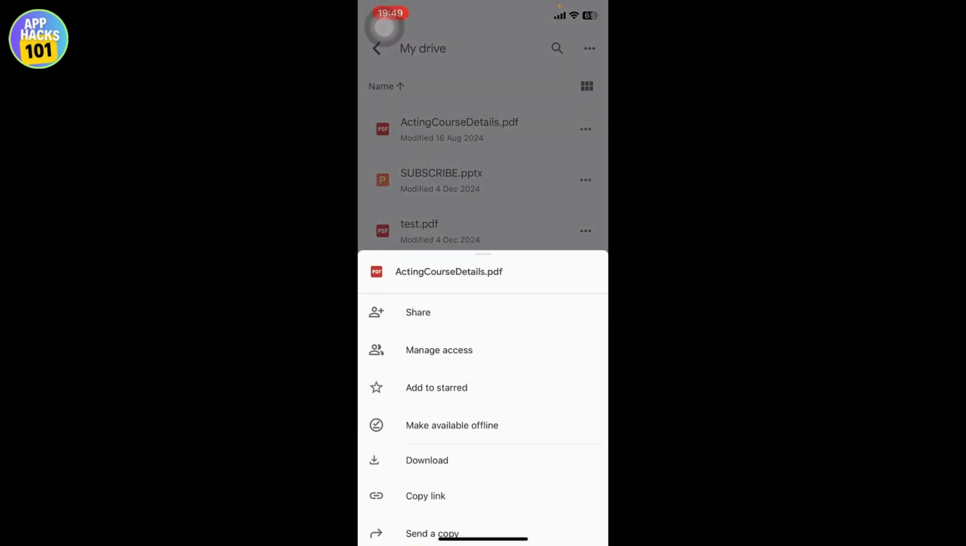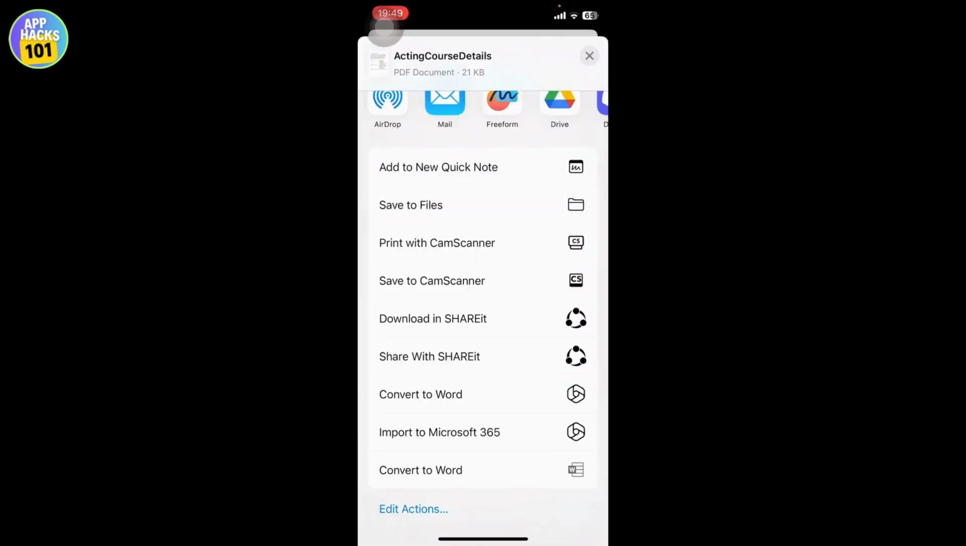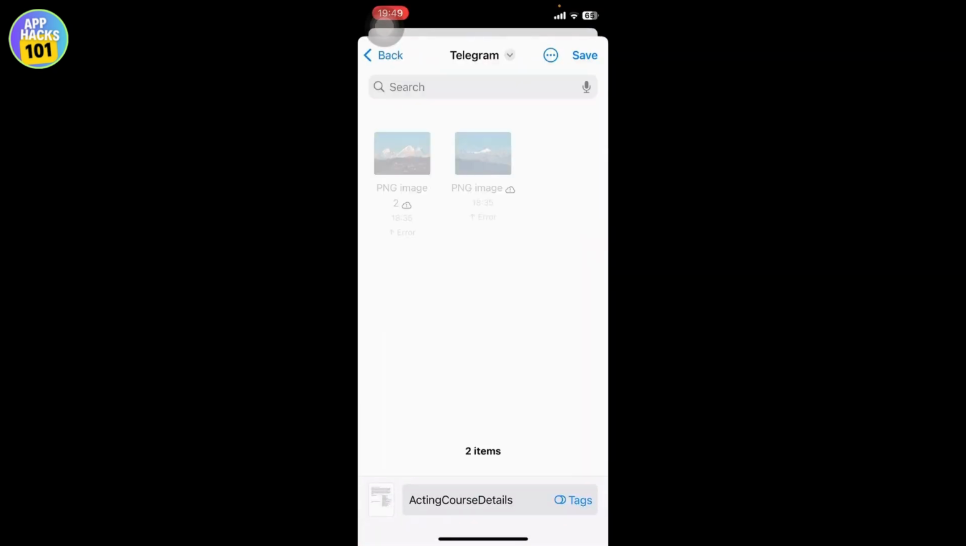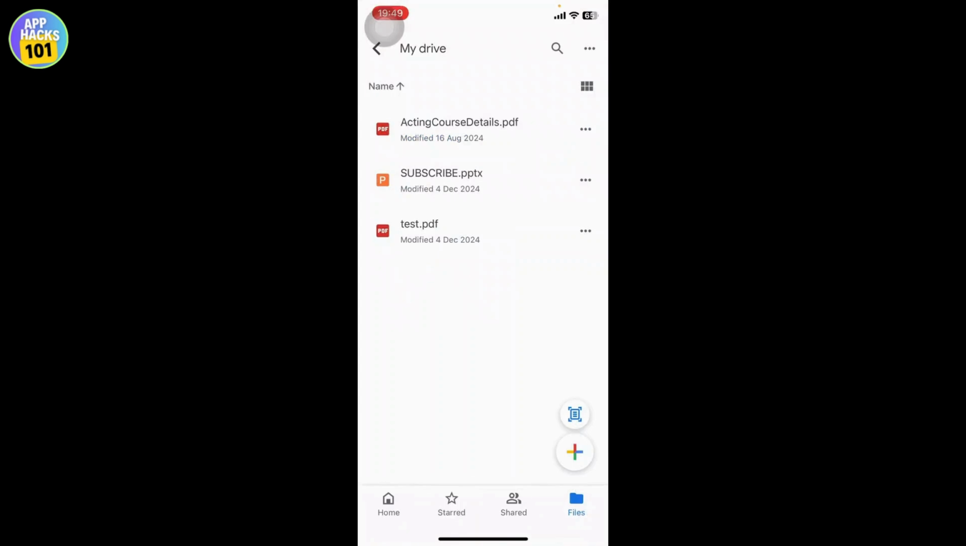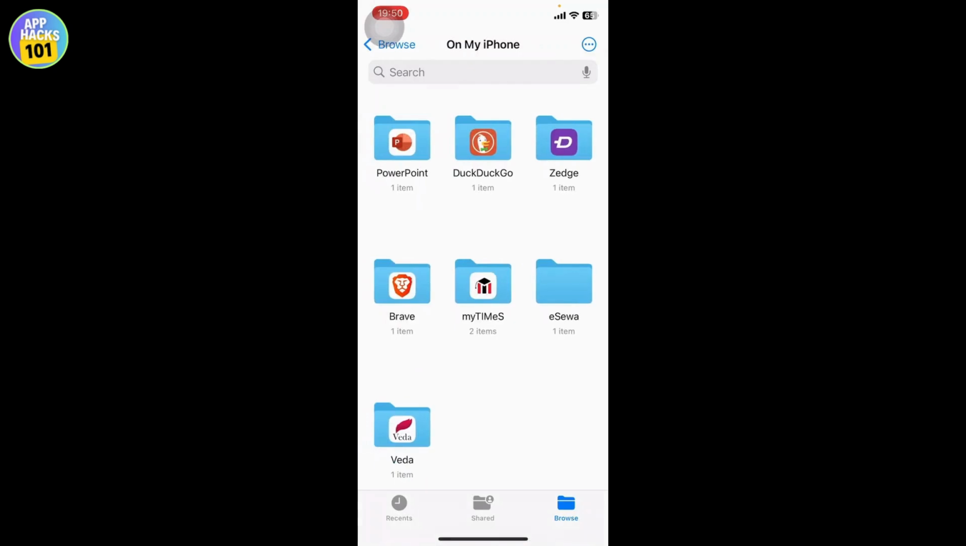Now all you need to do is right click, that is on the three dots, just click on the three dots. Now as you can see, there are a lot of options where I can download this, so I'll simply save it to file. Now you can select the file location here too, tap on save after you've selected the file location, and yeah, it will just start downloading.